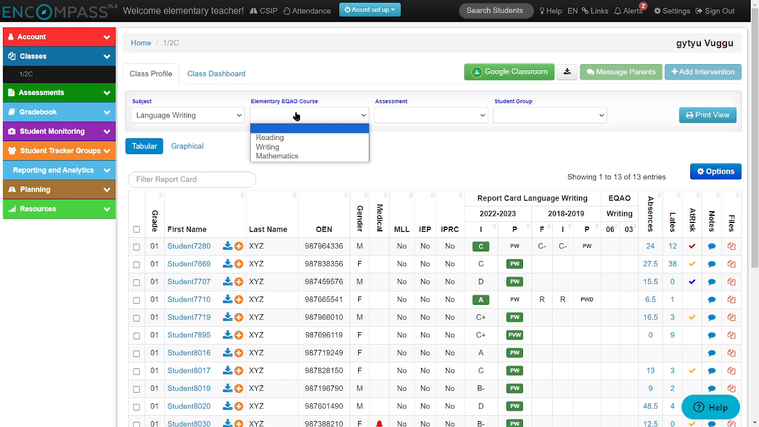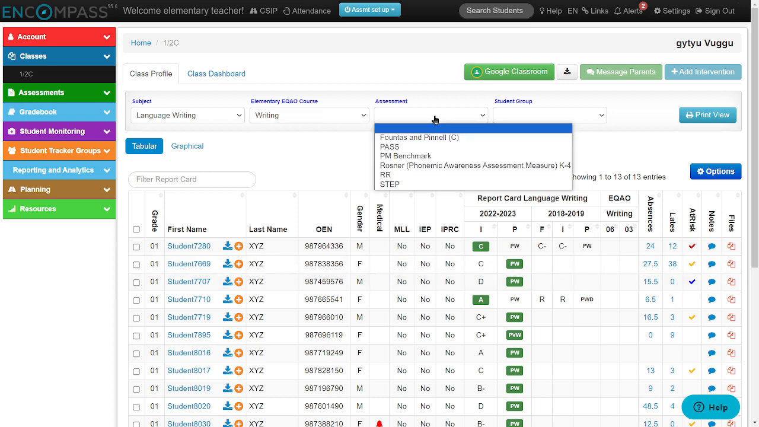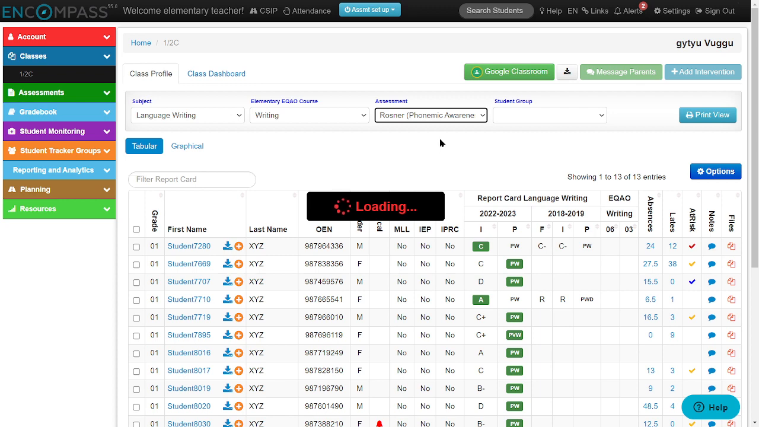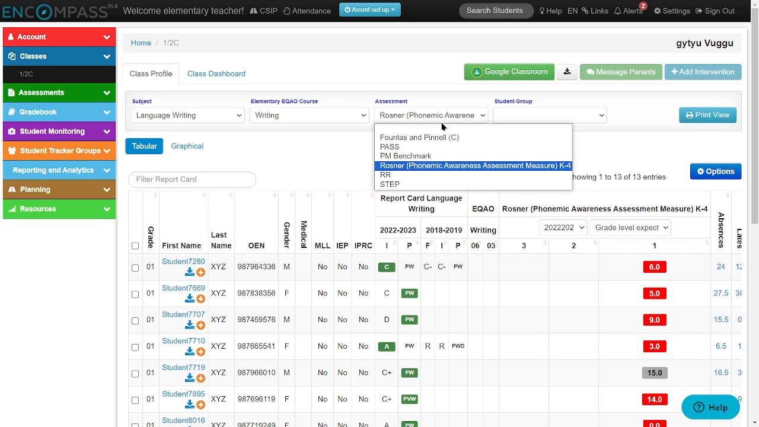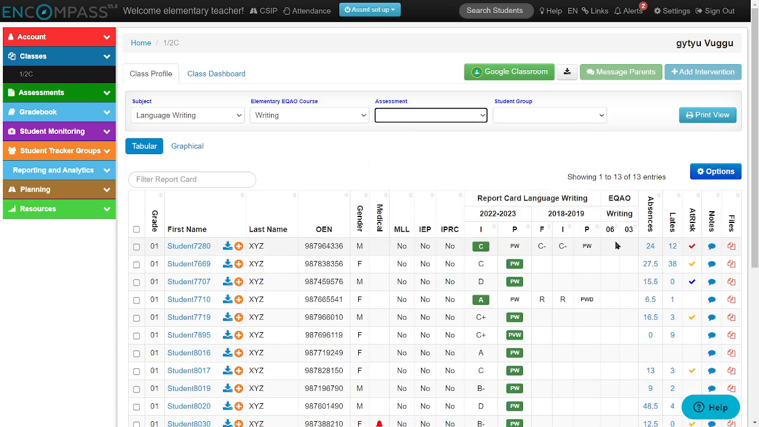Similarly, if you are in a class where there's EQAO data available, you can simply select the EQAO subtest that you would want to be shown beside it. Now, because I'm in a grade 1-2 class, there's no EQAO data available. The assessment area includes additional information if you're using the assessment area in your school board. In this example, there's the Rosner phonemic awareness assessment, so you can also include that assessment or any assessments inside of your class profile.